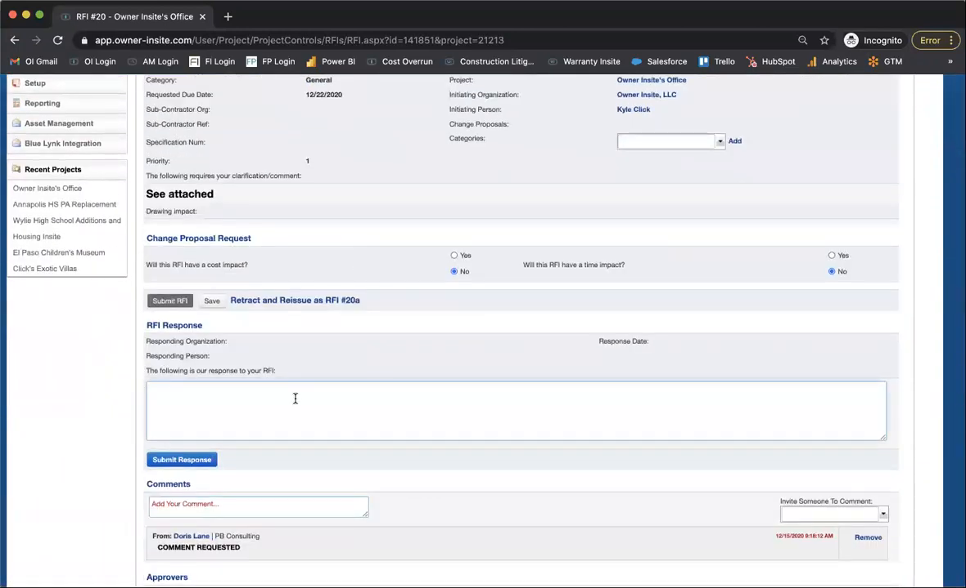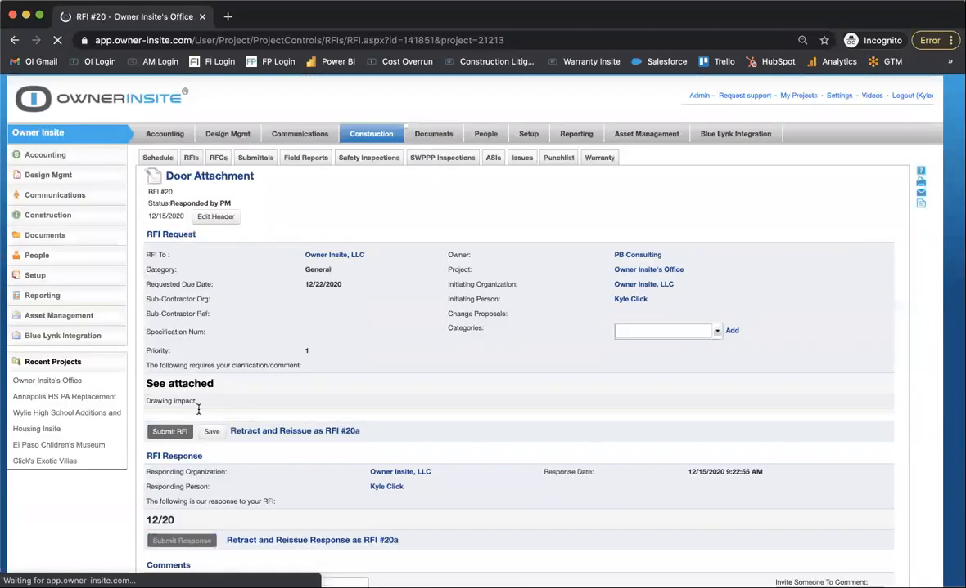And then when we have an answer, input that here, submit response, or upload an attachment and then submit response there.